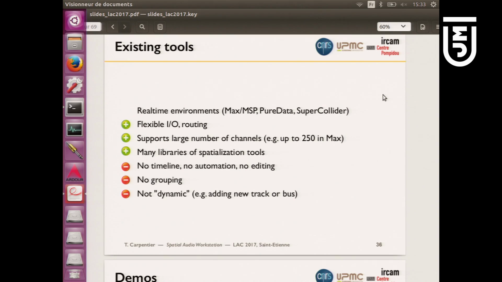Now, another set of tools that people are using, as I said, is real-time environments. Real-time environments are completely flexible. You can just patch whatever you want as you want, and do all your routing, and everything is totally flexible. They are quite flexible also in terms of the number of channels that you can deal with. Typically in MaxMSP you can go up to 250 channels, which is not that bad. And there are, of course, not millions, but many libraries dedicated to spatial audio and many very powerful tools that people can use.